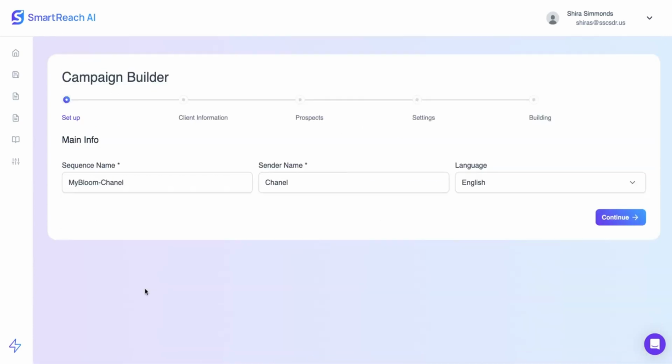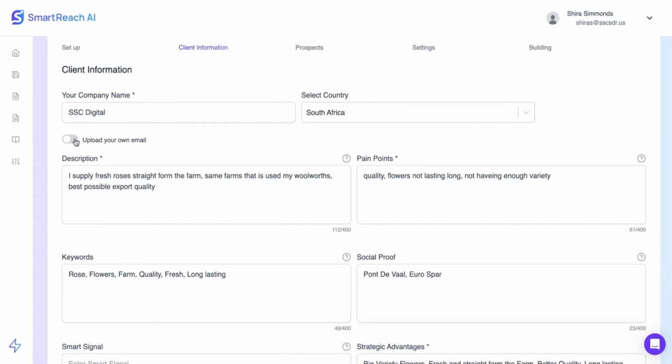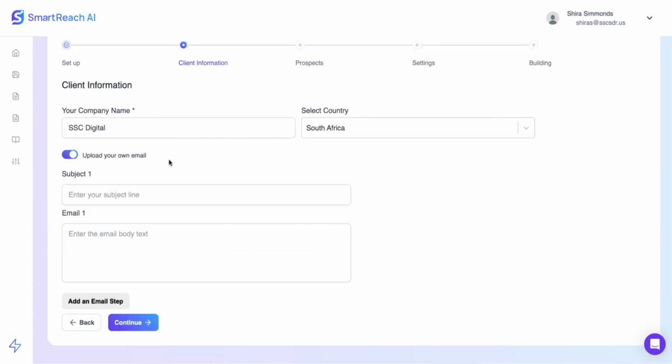Now, if you're typing the email in yourself and you're not using the prompts, you toggle over to moving it away from upload your own email. Here you can enter in a subject line. Now, what's great about Smart Reach AI is it goes beyond most personalization capabilities. Here, the sky is the limit, that you can test anything that you'd like to personalize, and the system will use AI to research that component as well and place it into your messaging.